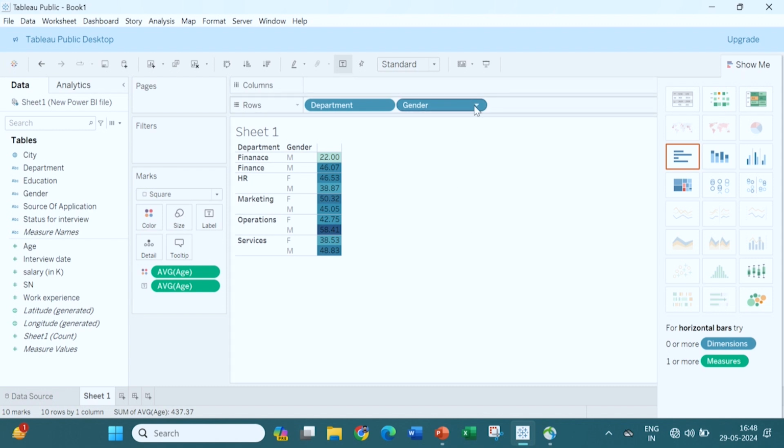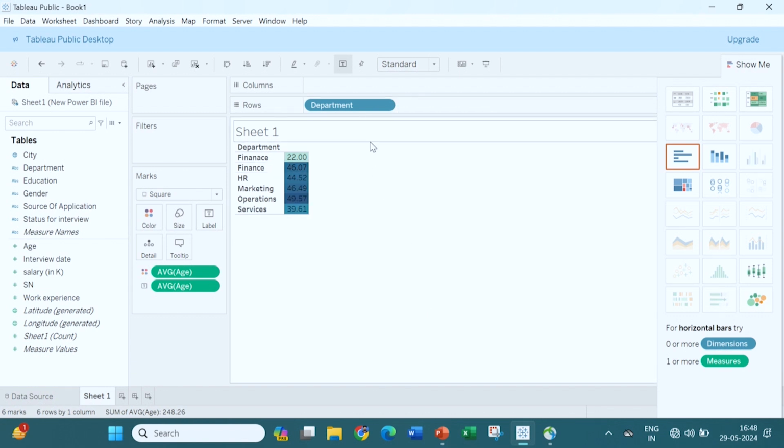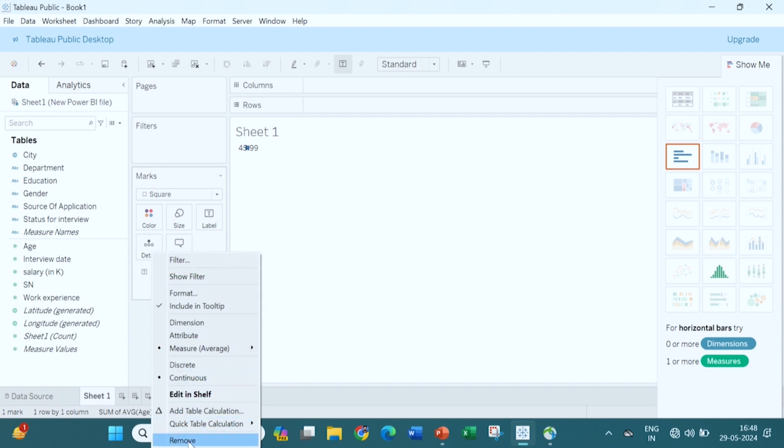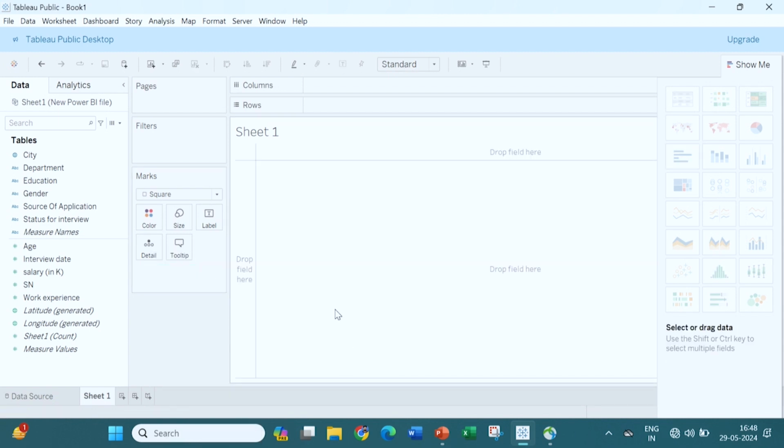My suggestion is, before making a table, you have to decide what demographic variables are available with you, and what information you want to know. Simply, if you want to know the average age of female candidates who are applying to the marketing department, that graph I had shown to you. If you want to know from which city the highest average is there, that I have shown to you. Department wise, that I have shown.